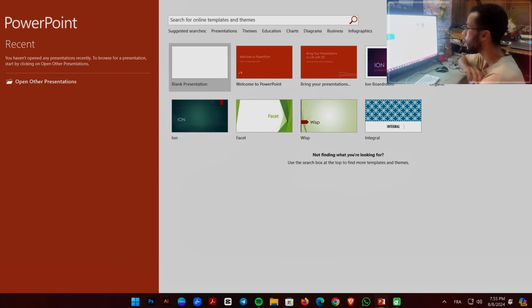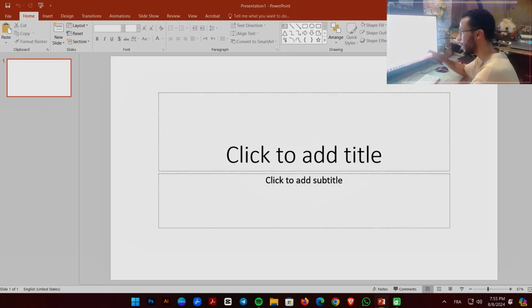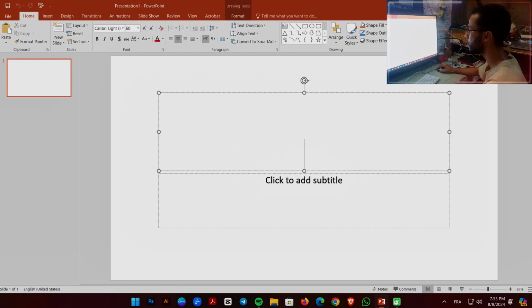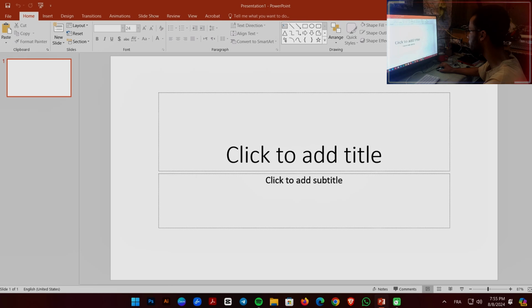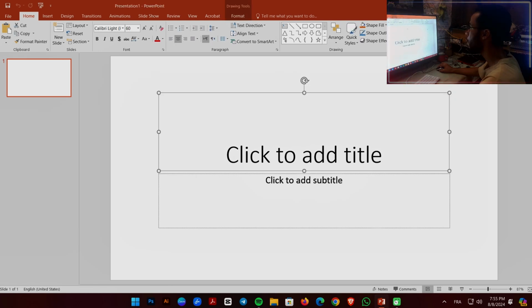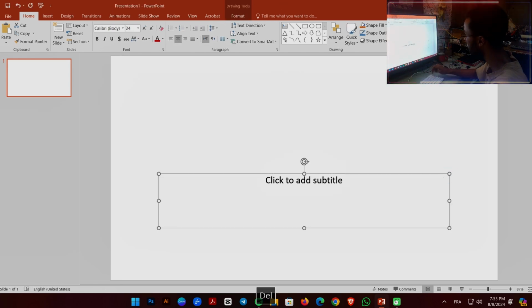So this is PowerPoint and you have some suggestions over here, some types of presentations you can make. We're going to click on blank because we want to make a blank presentation, aka an empty presentation. We have a text and a subtext if you want a subtitle. If you want to remove these, click on the corner and press delete on your keyboard.